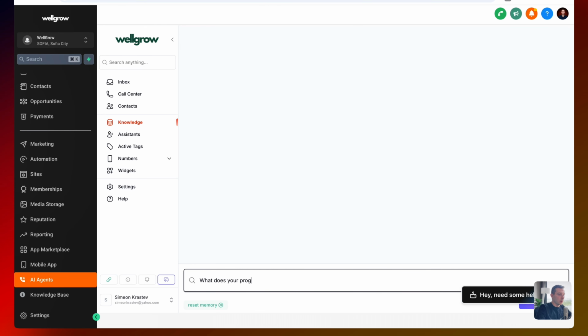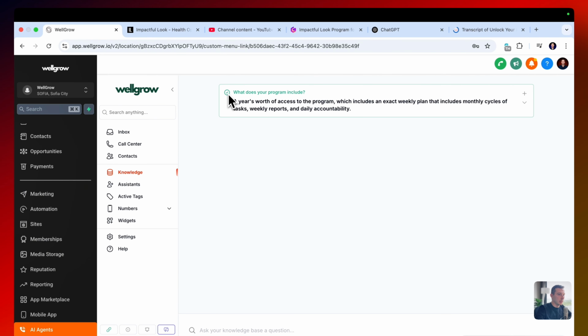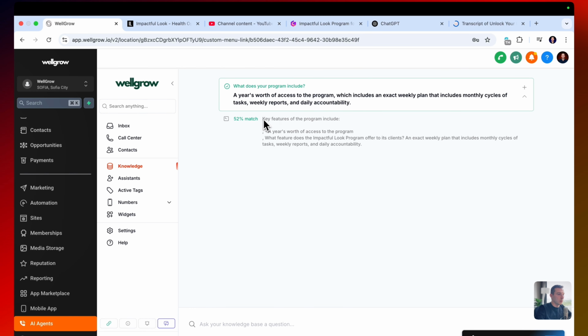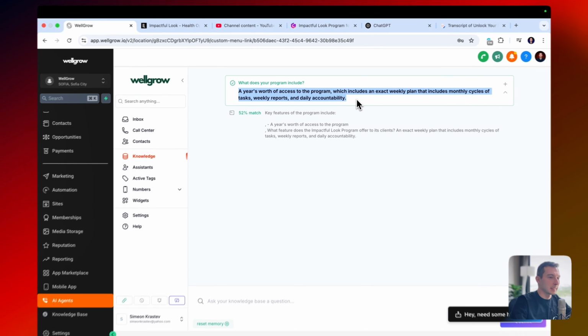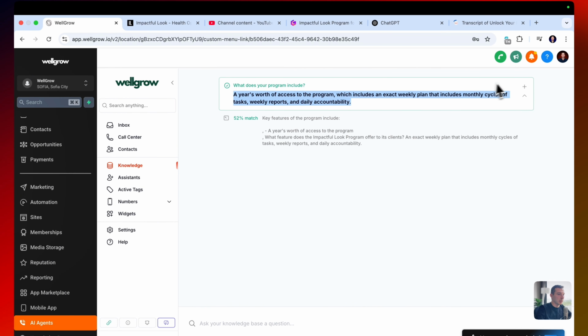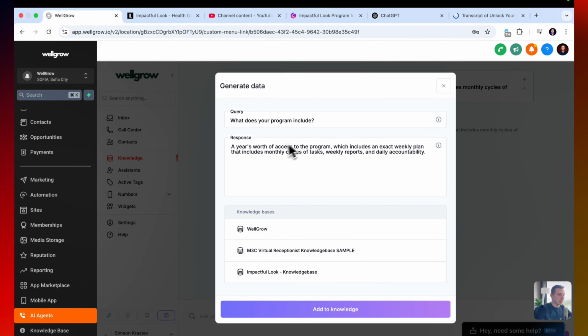What does your program include? And we can see that the AI was able to pull from the website where we have key features of the program: a year's worth of access to the program, which includes an exact weekly plan that includes monthly cycles of tasks, weekly reports, and daily accountability. If we're happy with the result, we can keep it as is.